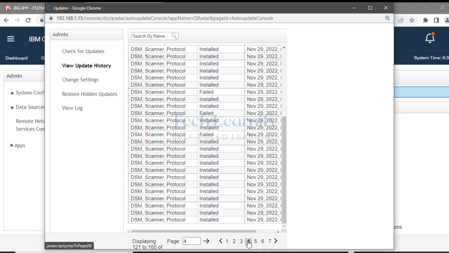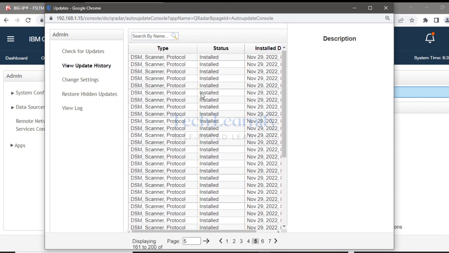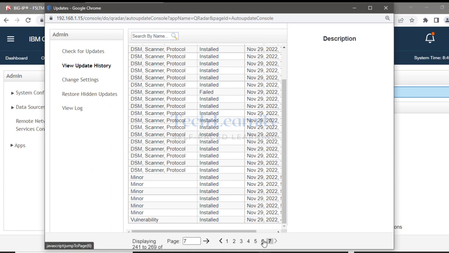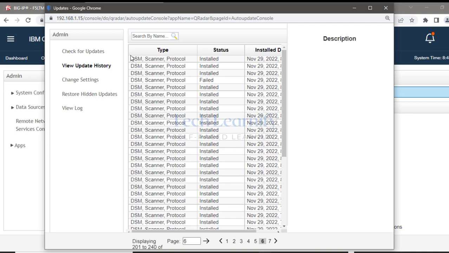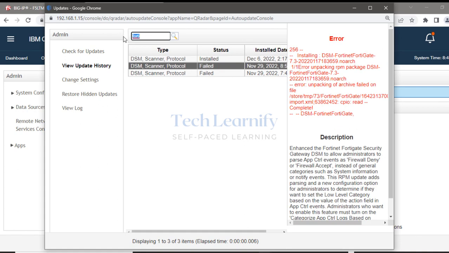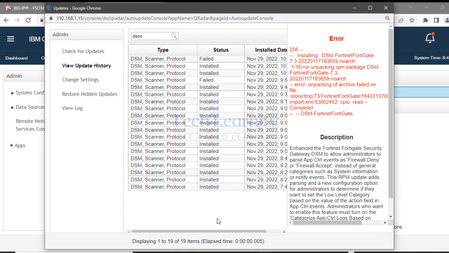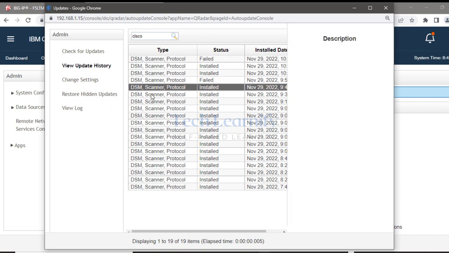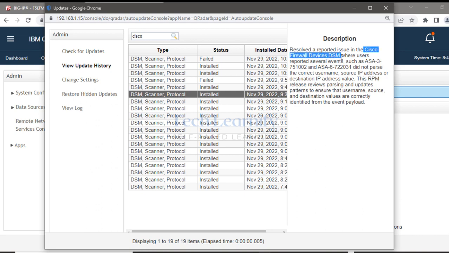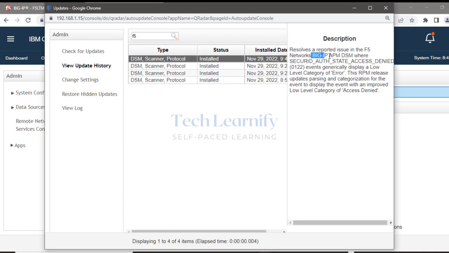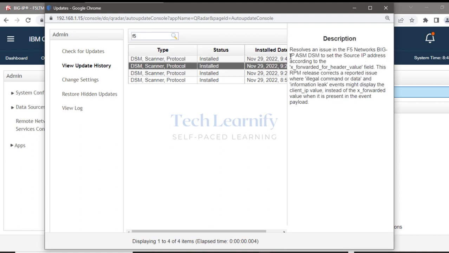And let me show you the update history. A lot of DSMs are already installed on this QRadar, a whole bunch of DSMs, a very long list in fact. Most of the time it's fine, though we can find some failed installs. Cisco also, you can see here, a lot of DSMs installed and some failed. This one is the Cisco firewall device DSM. Similarly, you will find F5 here, installed successfully, F5 Networks APM, and this one I believe is ASM.